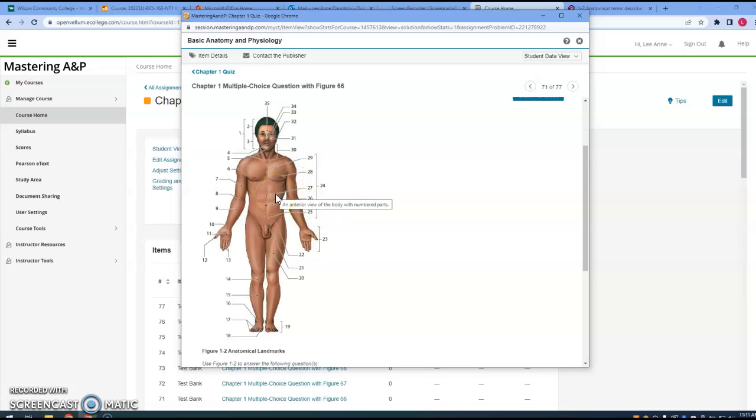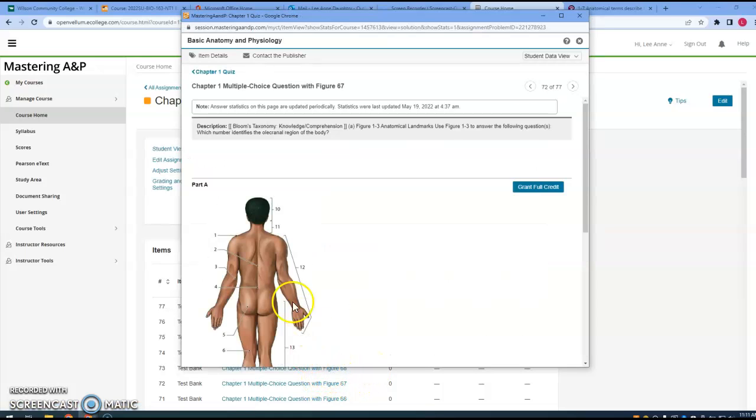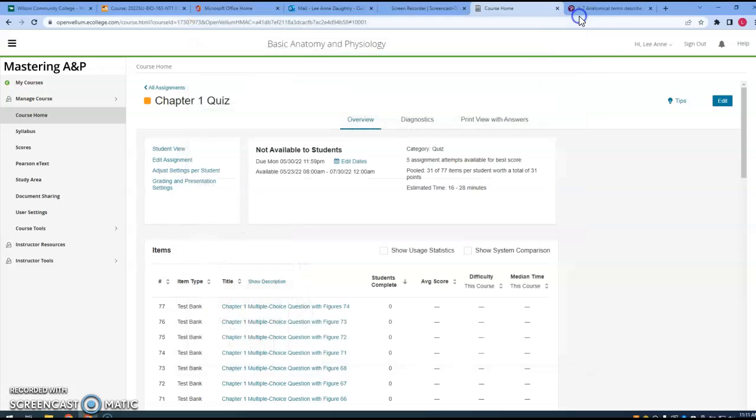But here's the figure. One of the questions has the anterior view, and then there's also a posterior view. So you just kind of have to look in your quiz and find those figures, but they're unlabeled, so that can help you to practice. I would strongly recommend that you do that.